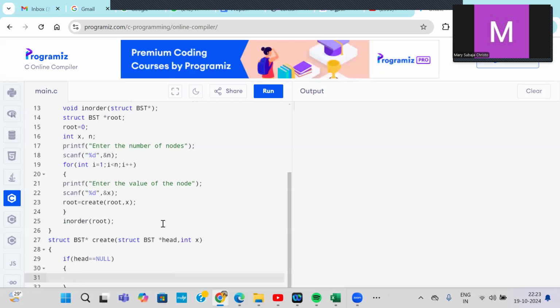So then only the head value filled. So head equal to null, I'm going to assign the node for the head with the help of one new function. That new function name is newnode. Here, I pass the value x. Okay, so this new function we need to declare here.